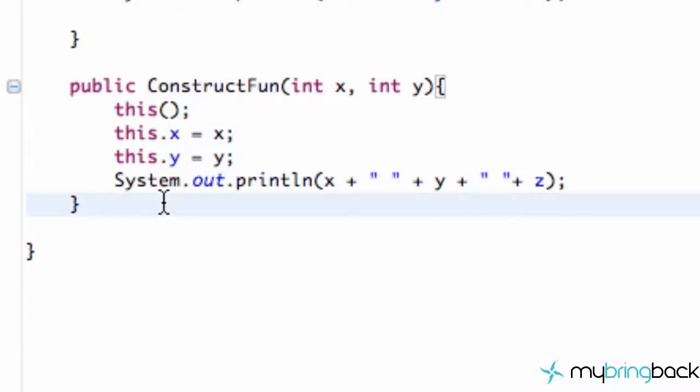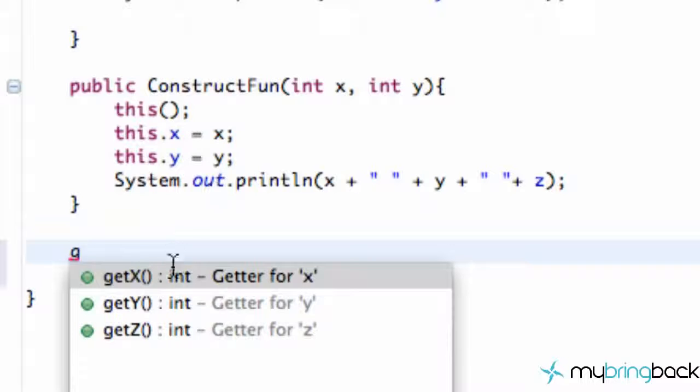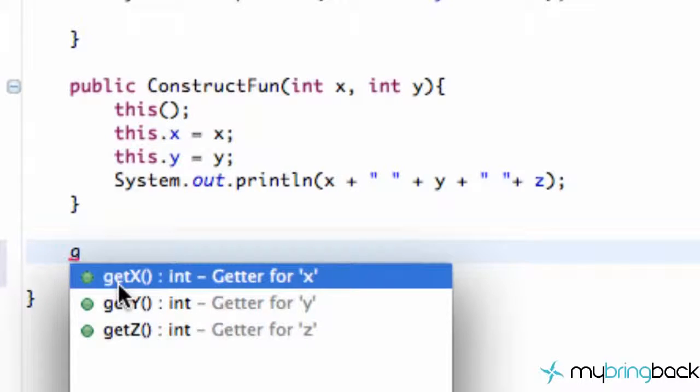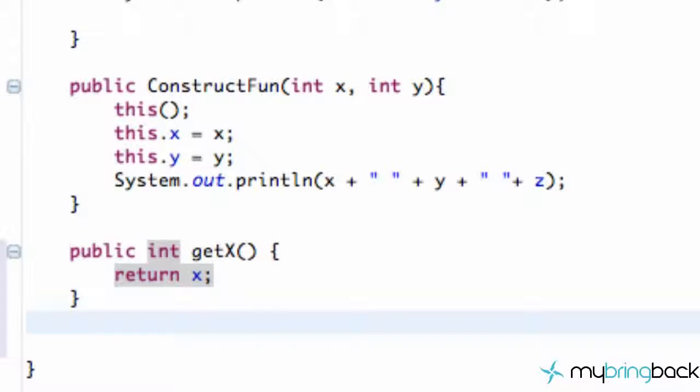So we're going to go down below our class and hit Control Space, and we're just going to say get, and as you can see, it has all of our variable names already, x, y, and z, and any other variable we add to this class. There should be a get and a set method. So we're going to say getX, just click that, and it sets it up for us. All it's going to do is return our x value.